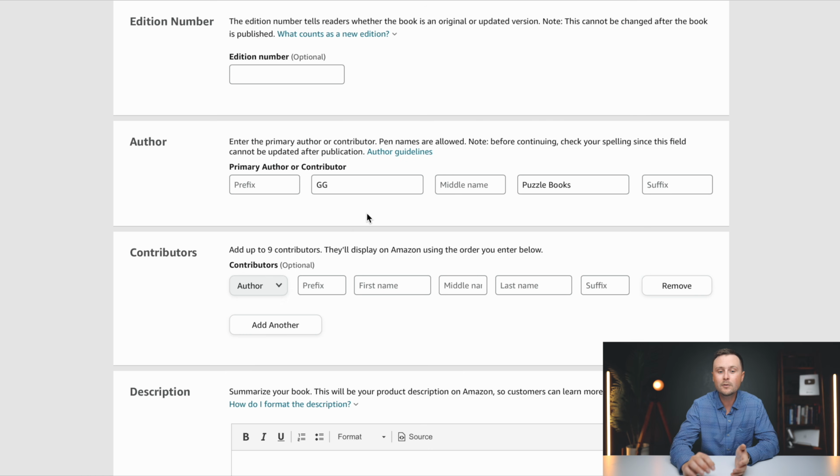Again, this is another quick fix here, but a common mistake. If you get a rejection email saying that there was an issue with your author name or your contributor name, even if you have not put in a contributor, this is how to fix it. So to show you a real example of this, the author name is right here, first name and last name.